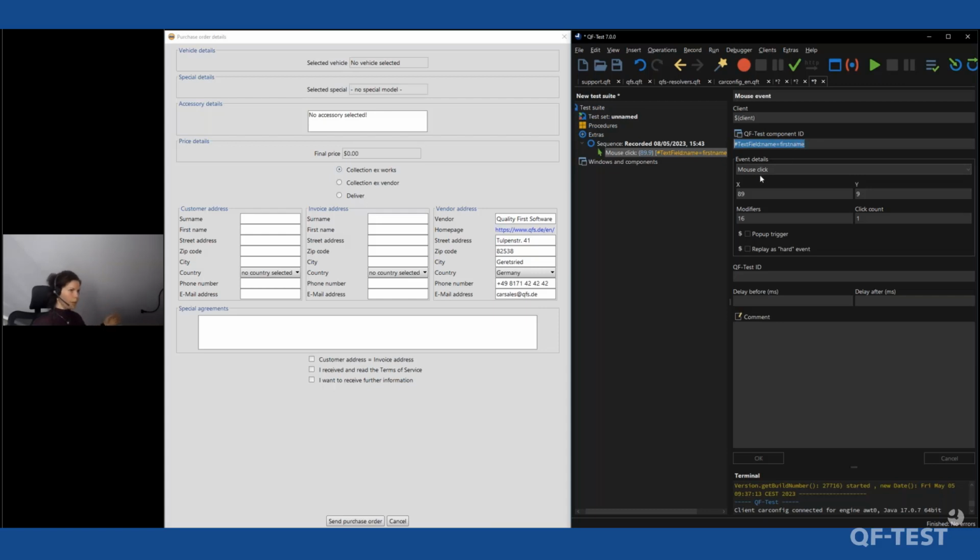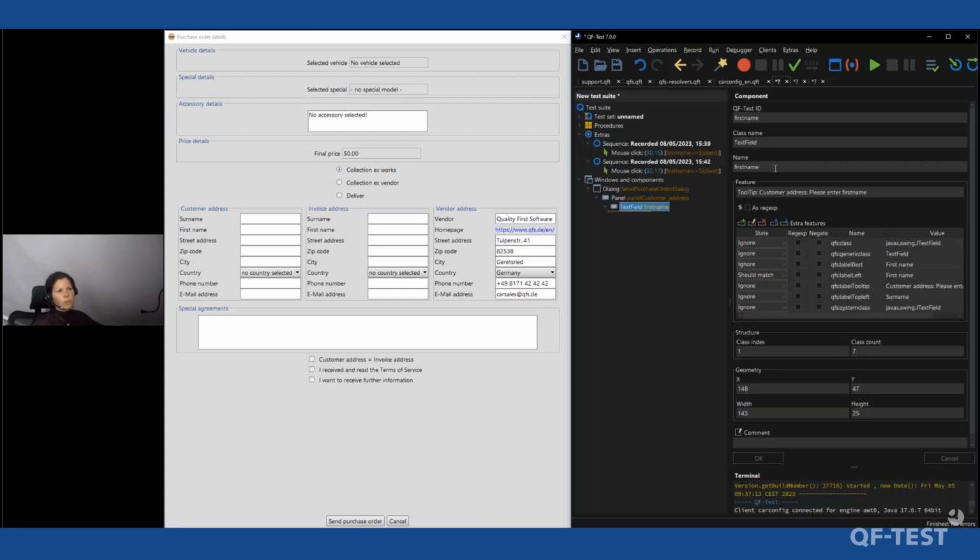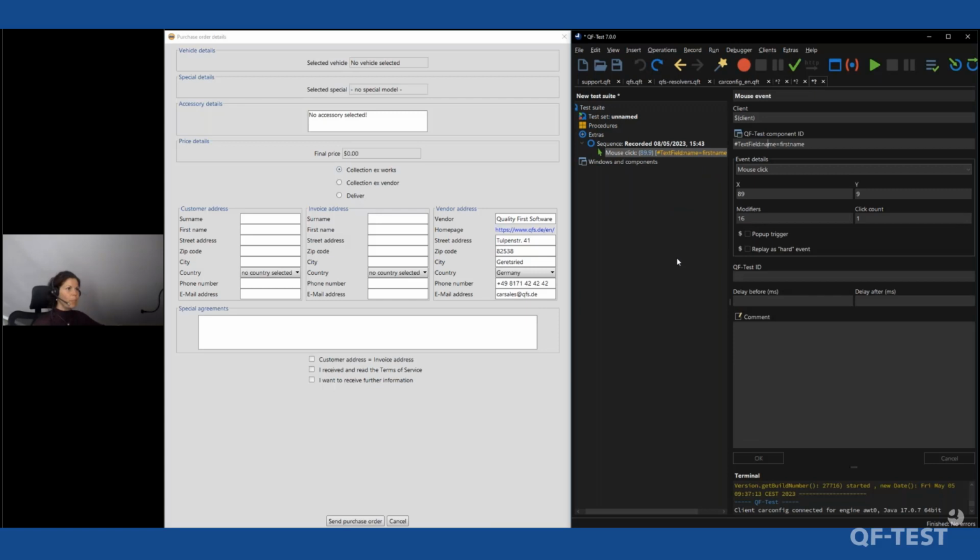For those of you who have already tried and worked with it, it's changed a little bit. In the previous version, you would have just first name recorded. You can still replay the old versions of SmartID, but the new version has a class recorded and explicitly says that first name is the name of this component. Let's look at the component. So here it is, first name is the name. It's more performant.